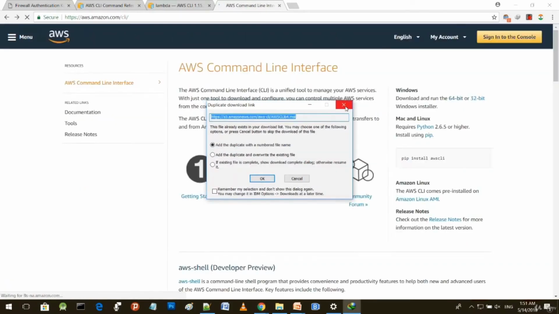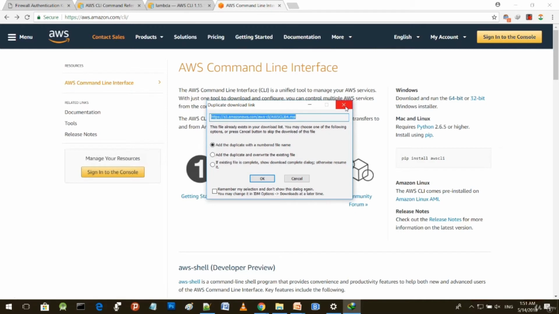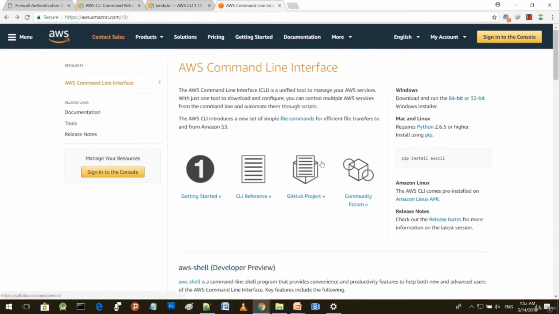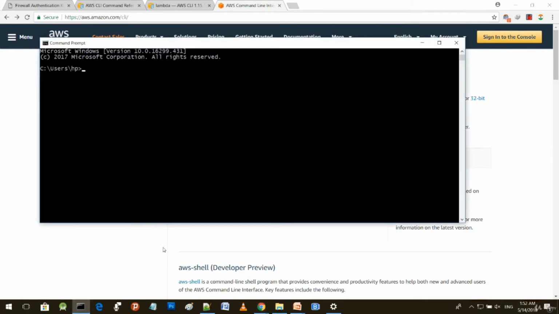As I have already downloaded and installed this, I would not go with it. You could download it, and it is a simple process, not very difficult. When it is installed, just hit the next button and agree. It will be installed very simply. Just move to command prompt, or terminal in Linux, and simply type AWS.